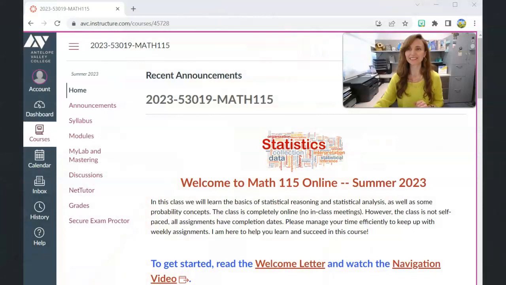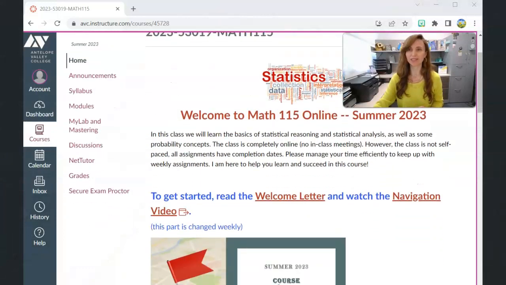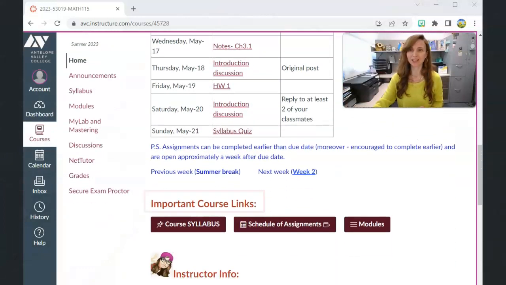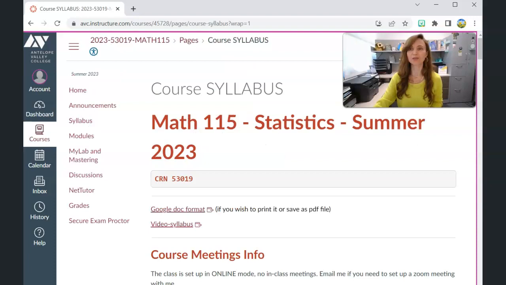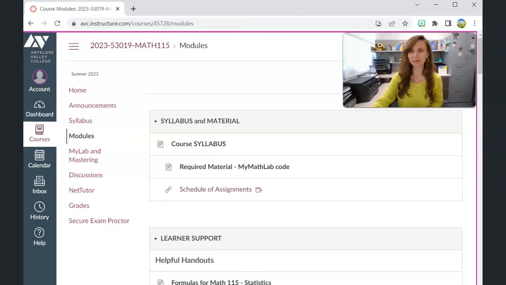Let me show you. First place is our Canvas course homepage. Scroll down to section Important Course Links and click on the Course Syllabus button. It will take you directly to the syllabus page on Canvas. Second, there is a syllabus module under the tab Modules on the left-hand side on Canvas. And the third place where you can find the syllabus is the tab Syllabus, also on the left-hand side on Canvas.